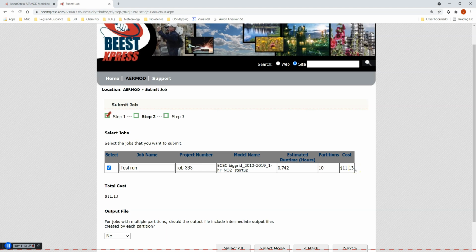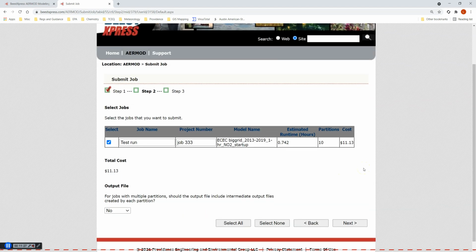$11.13. This is not a maximum. If it goes a little bit over the cost, we will charge you the full price, but 99% of the time, whatever the true cost is is less than the predicted cost.